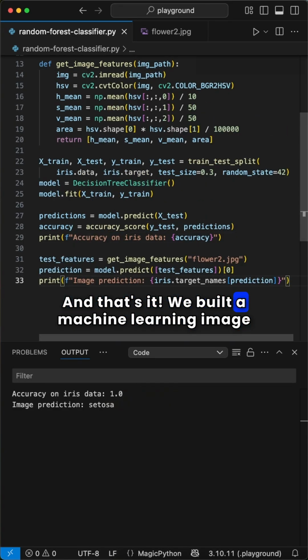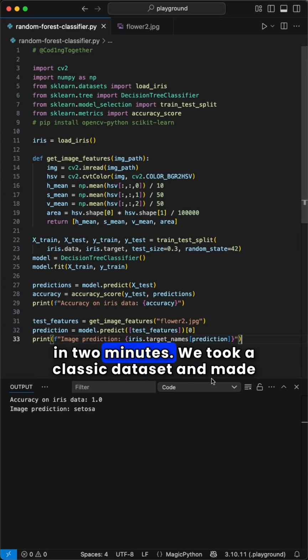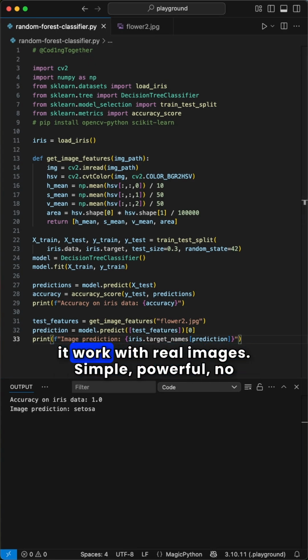And that's it. We built a machine learning image classifier from loading data to analyzing photos in 2 minutes. We took a classic dataset and made it work with real images. Simple, powerful, no rocket science.